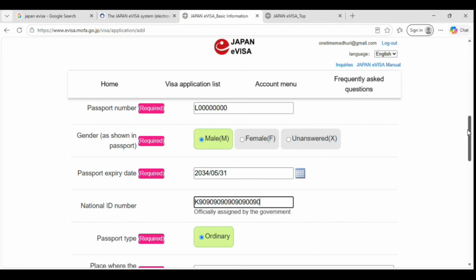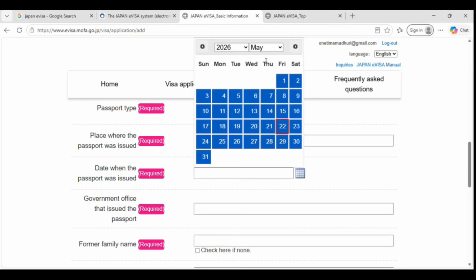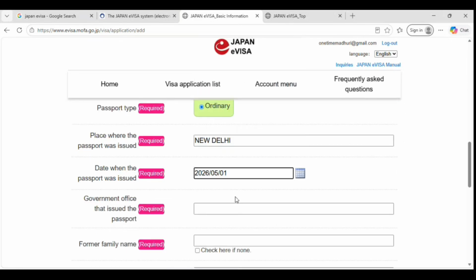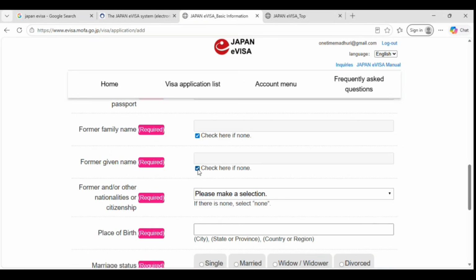So you can use the Aadhaar card number here if from India. Passport type, place where your passport was issued, when it was issued. Let's say first government office. You can get these details in your passport itself. Former family name, check here. Former given name, I mean if you had a name change. For other nationalities, India does not allow dual nationalities, so I have to select none.